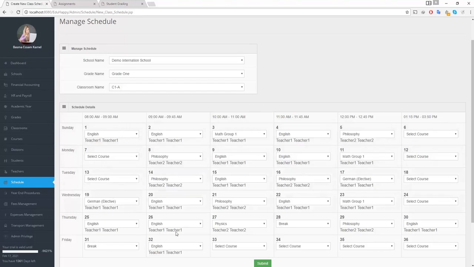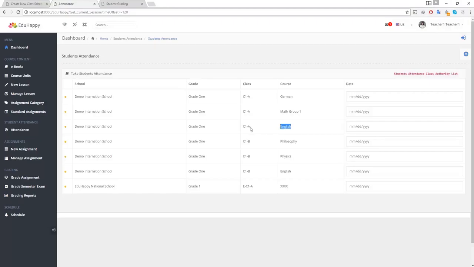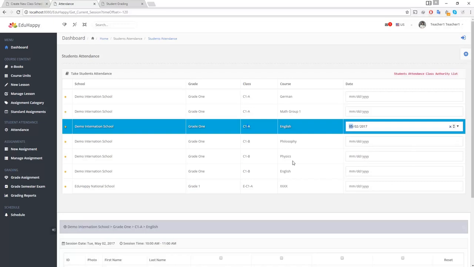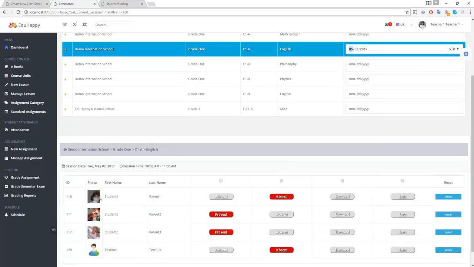Now the teacher is ready to take attendance. For example, underneath the English course, let's select a date. You will now see a list of students below. Now with the students list below, you have the option to individually select if the student's present, absent, or excused, or even late. Also, on top, you may select all to select all present, all absent, all excused, or all late.